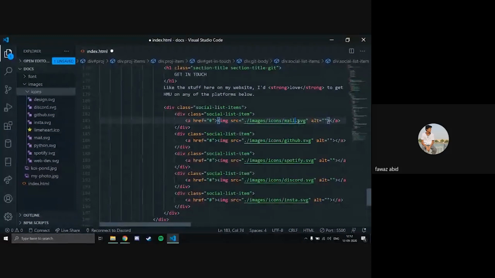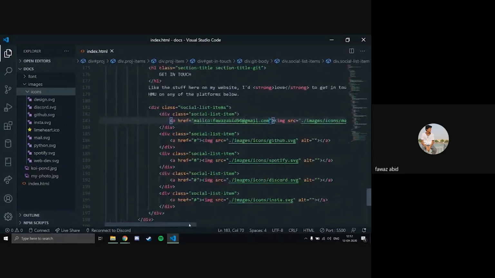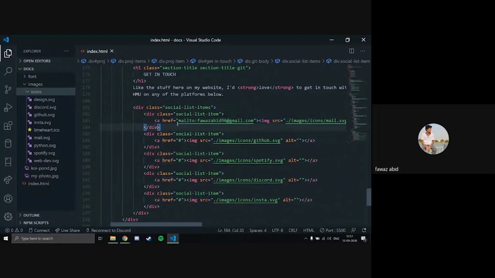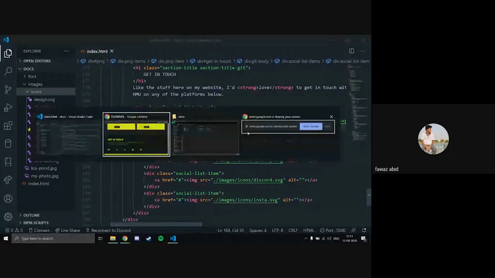So by the way, do you guys know how to send a mail to someone? How you do that is in the href, you just write mailto, and then you write the colon, and then the email ID afterwards. Fawaz Abid 96 at gmail.com. So in the anchor tag, in the href, mailto Fawaz Abid 96 at gmail.com.